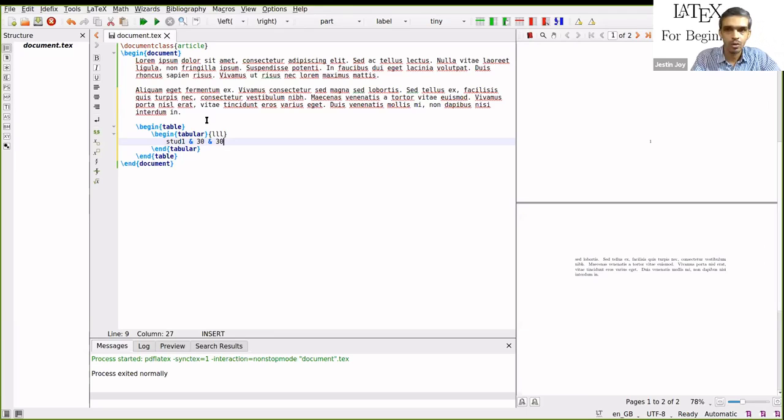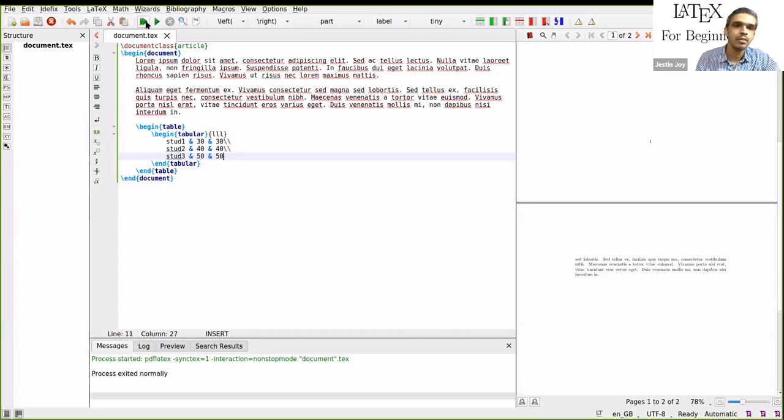That's the first row. The second row will be placed in a new line, so you need to put a new line. Then the next values, ampersand 40, ampersand 40. Next row, you can give like this. So if you run this, you will be seeing a table like this.